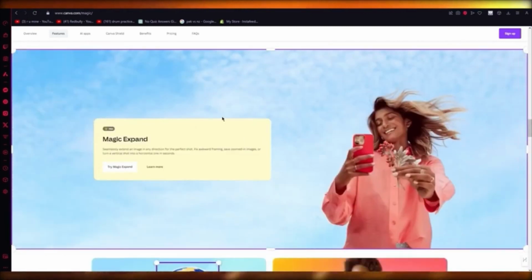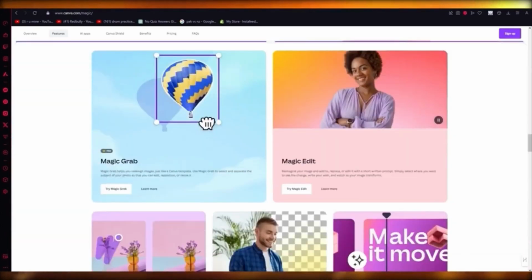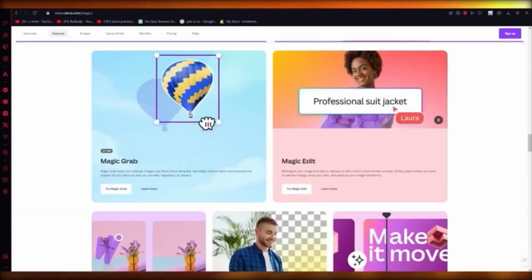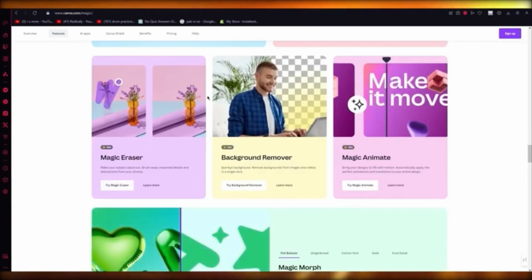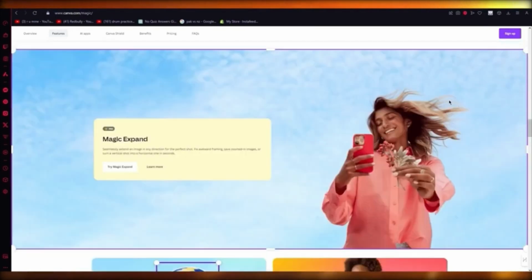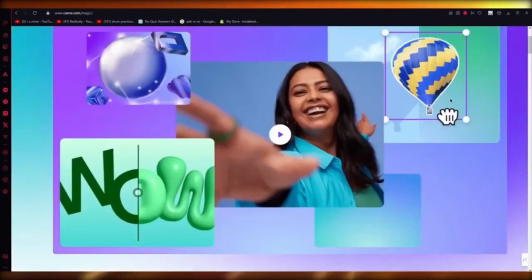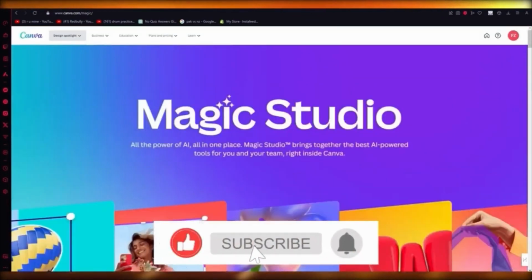You can effortlessly edit your photos, effortlessly edit your images. Magic Grab, where you can basically just grab a picture or an element off of an original photo. You can professionally edit someone's clothes, background remover, magic eraser. That's all the components of Magic Studio. And yeah, just get Canva Pro and start using away.